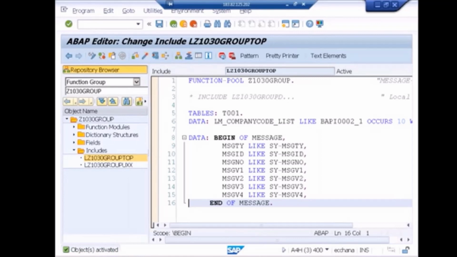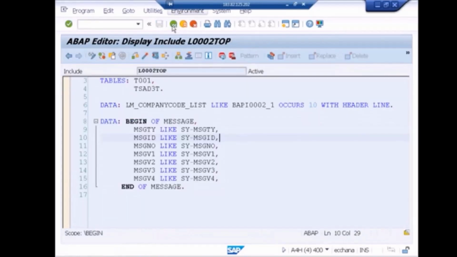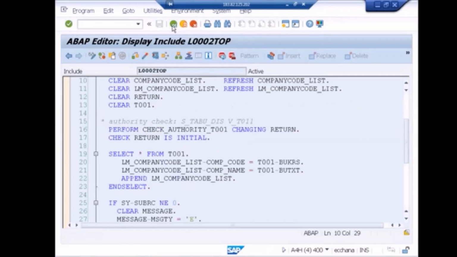Don't try to copy the entire top include. Don't do shortcuts. It will contain other things also. We are bothered about our function module. I know that you will do that, but don't do that. Right. Clear? Okay, so I'll go back.